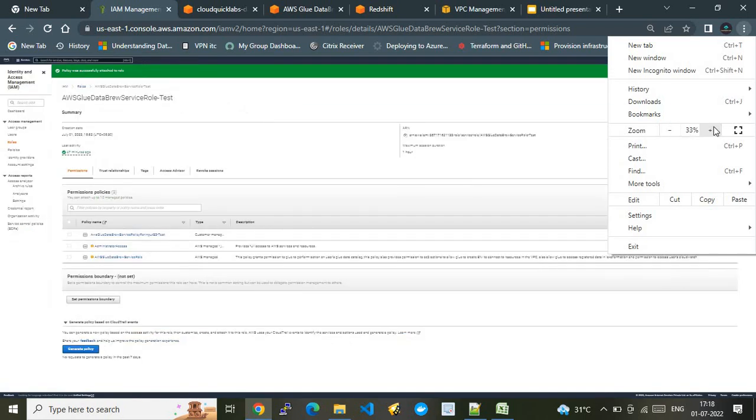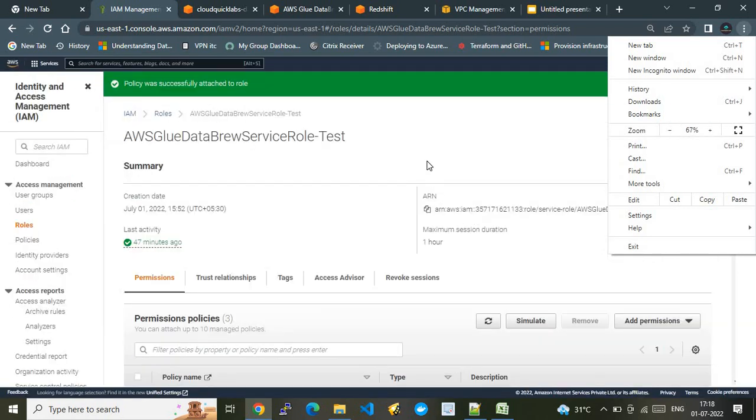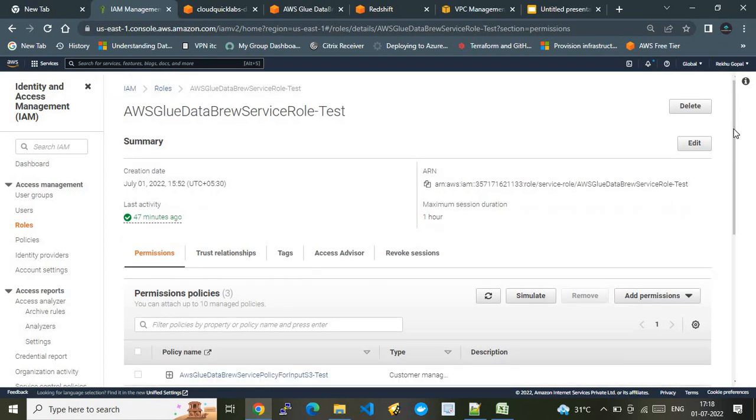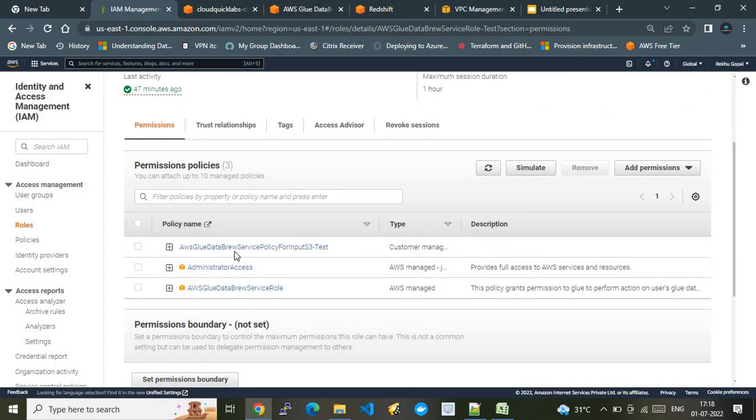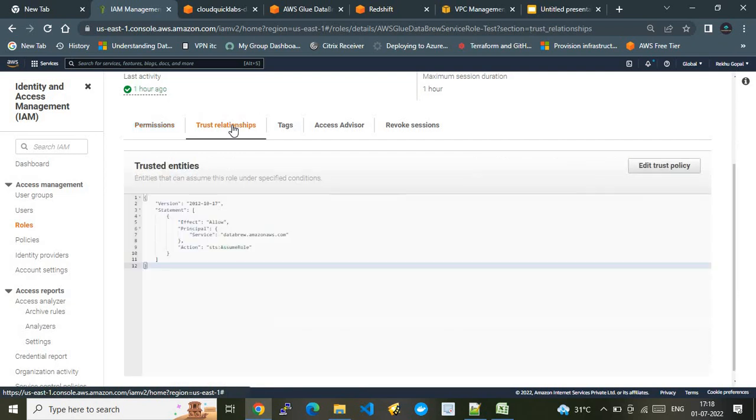Okay, this is too much smaller. So let me go back again, and I will show you the permissions first. In this one, I have added administrative permissions and Glue DataBrew permissions. Don't get confused, basically I have given complete access for this demo. For production purposes, you need to fine-grain your roles. And I was talking about this one.